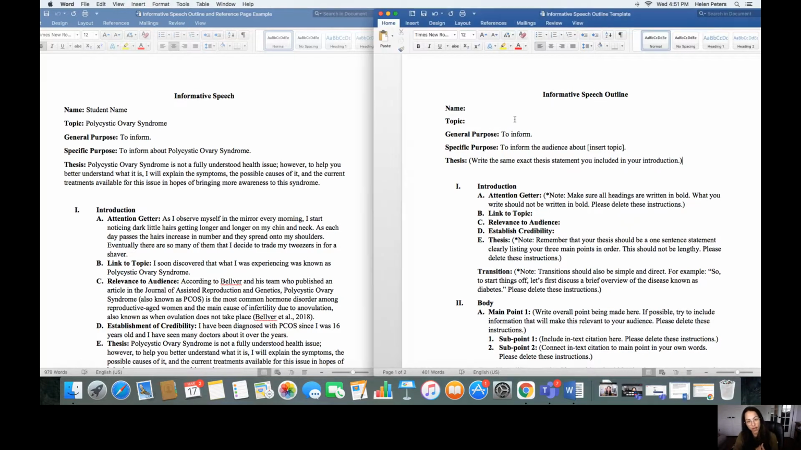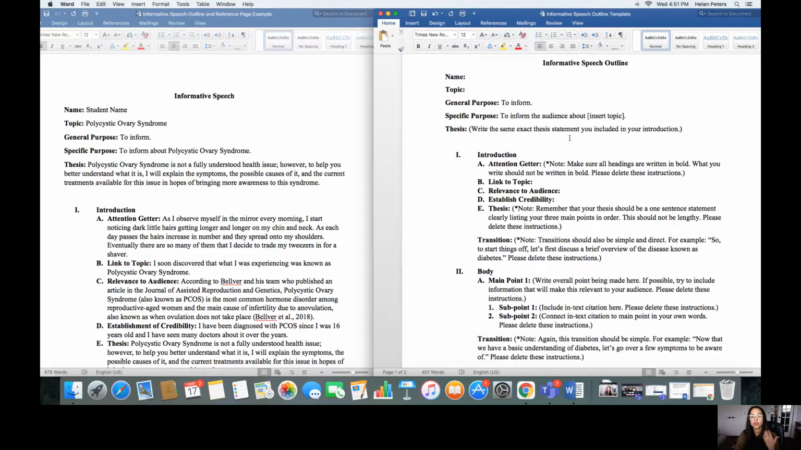So you put your name, the topic, and then you'll have the general purpose. For everyone, for this speech, it will be to inform. The next section will be to inform the audience about blank, so you insert your topic there. Obviously, delete "insert topic" and put your topic name. And then delete this right here.